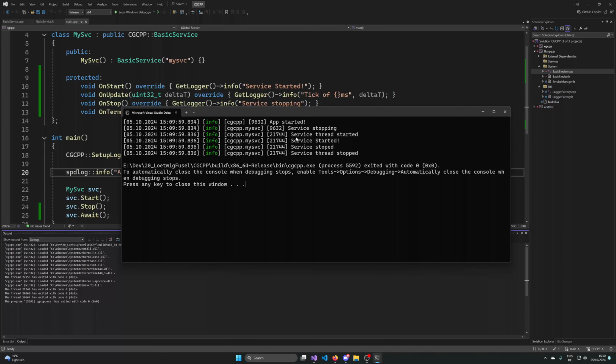informations. So service thread started, service started in here, then service stopped, and you can actually even see that service stopping is at the top. So the app started, it starts the service and directly stops the service. So service stopping is called directly. Then we have here service thread started, service started, service stopped, service thread stopped.